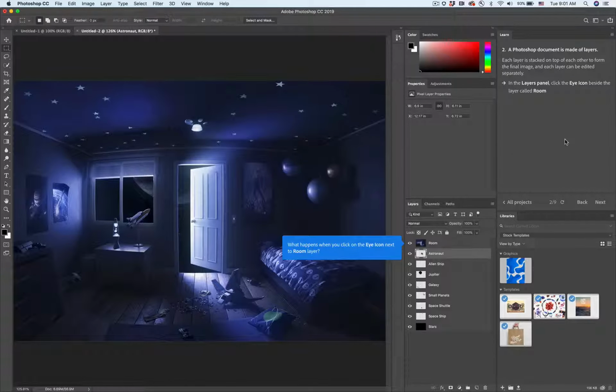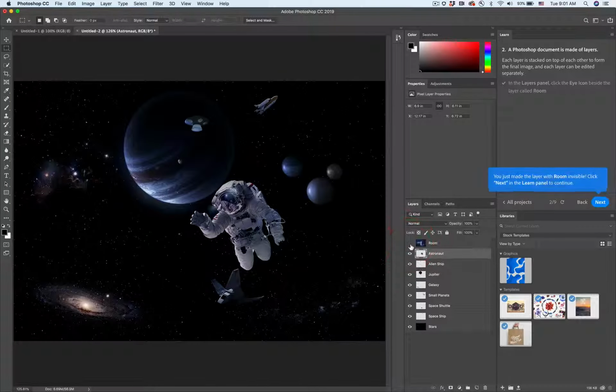A Photoshop document is actually made out of a stack of layers, and those layers can be found in the Layers panel right here. And you'll see that we have a room layer, an astronaut layer, an alien ship layer. Let's see what happens when we click this eyeball beside any of the layers. Boom. It makes that layer invisible. And we can toggle that visibility back by clicking the eyeball.